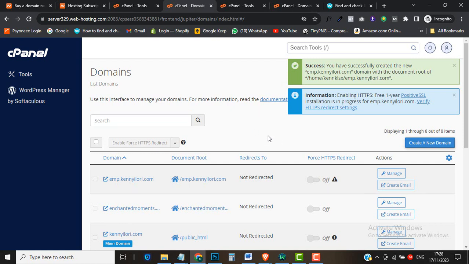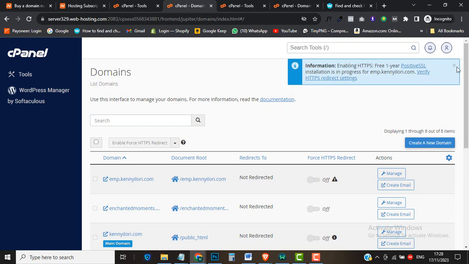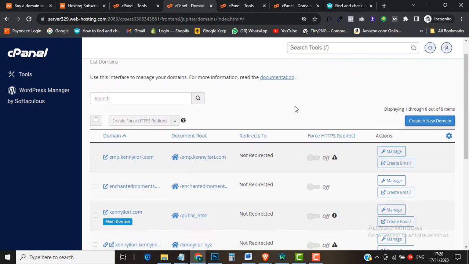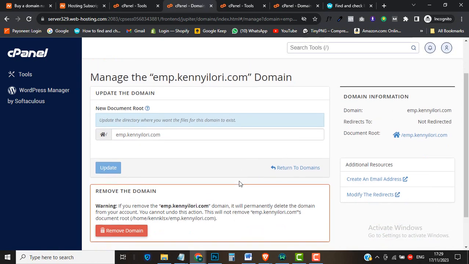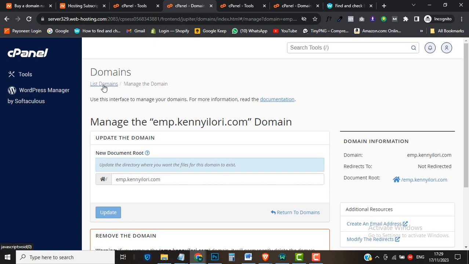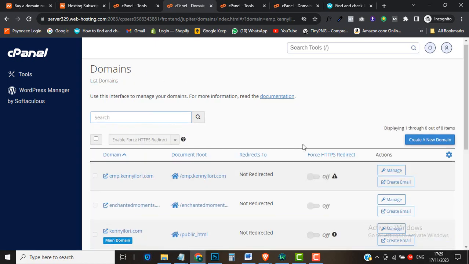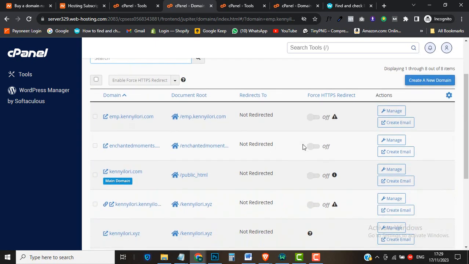So let's look for the domain name we created. As you can see, this is the subdomain we created. This is the document root, and this is the domain. Let's click on manage to see. As you can see, this is our domain. The next thing you would want to do, I believe, is install WordPress on your subdomain.